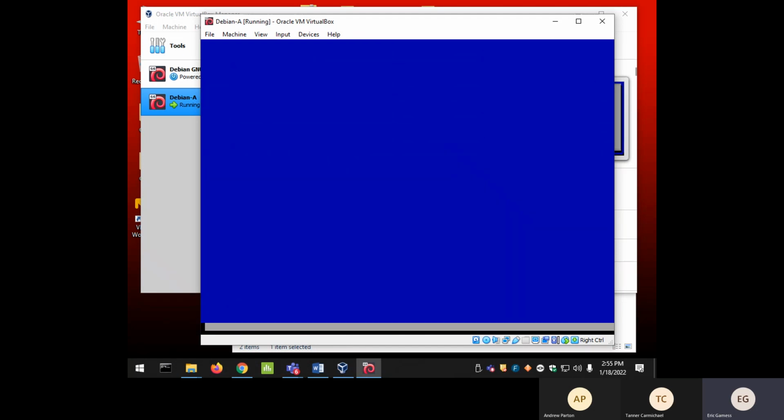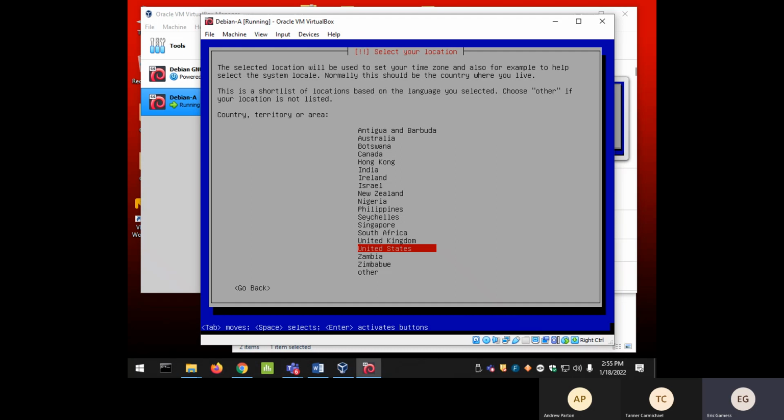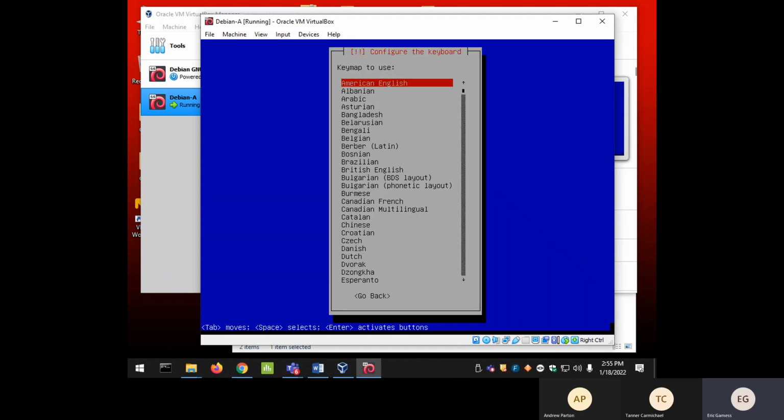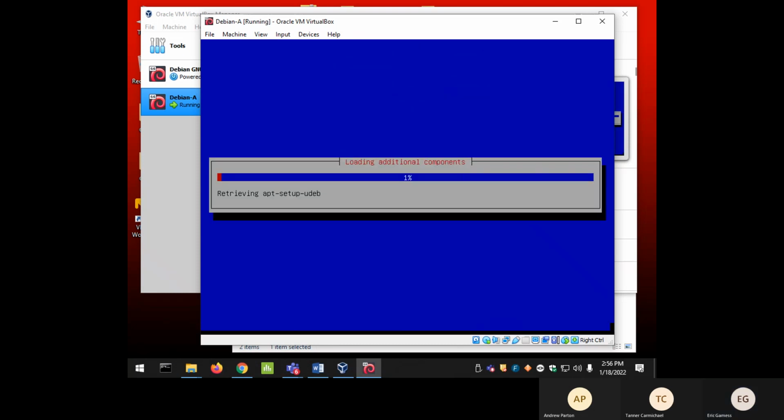By default, it's English. Then it asks me in which country I am. It shows me all the countries that speak English, of course, because I chose English. So I am in the United States. By default, it is the United States, so just enter. Then it asks me about my keyboard. We have several keyboards. This is an American English keyboard. By default, it is there, so I don't have to go to another one. I just keep American English keyboard and hit enter.